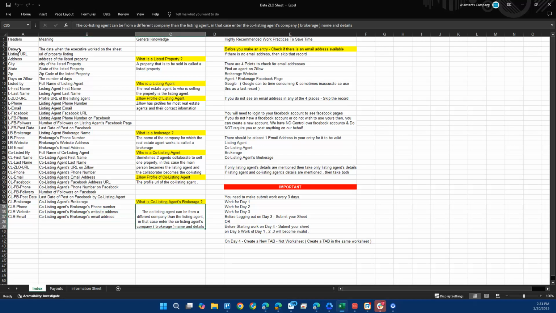I'll also explain it. Then we have a general knowledge section, which basically tells you what is a listed property, who is a listing agent, just so that you know how to make better decisions. And we give you highly recommended practices to save time. Now, this basically means that you should not be spending your time on an entry where there is no email address. Now, we're going to do a few and hopefully we can get the answers pretty quickly.